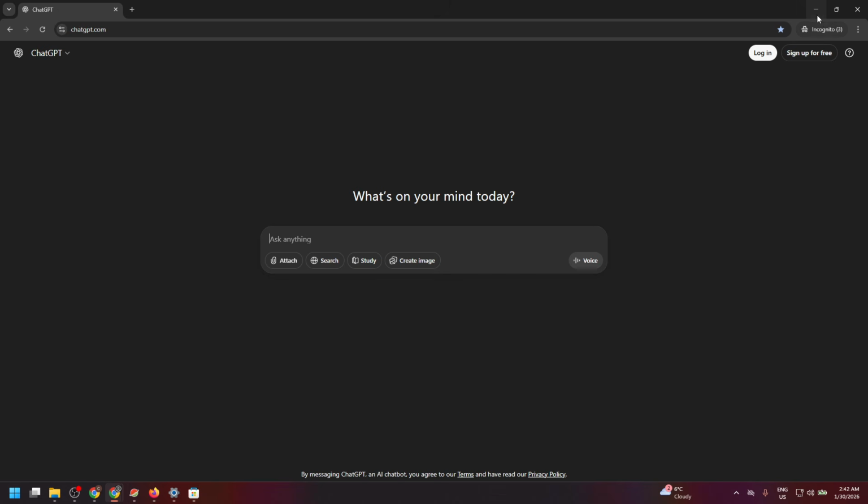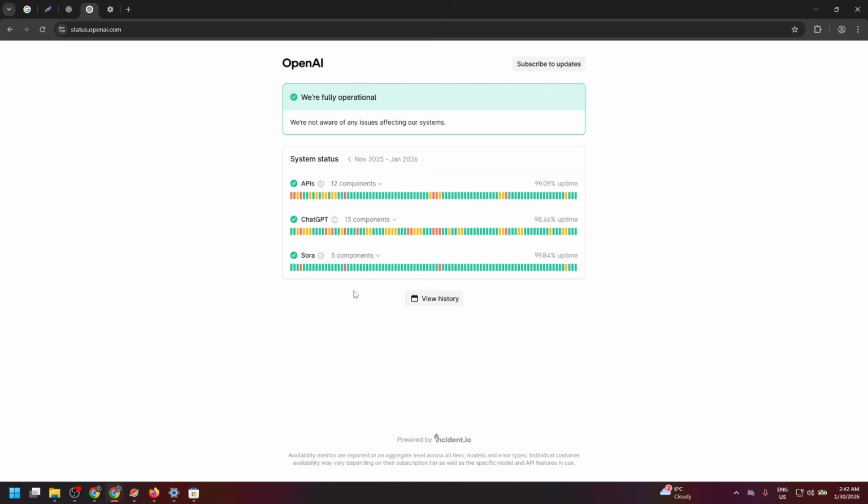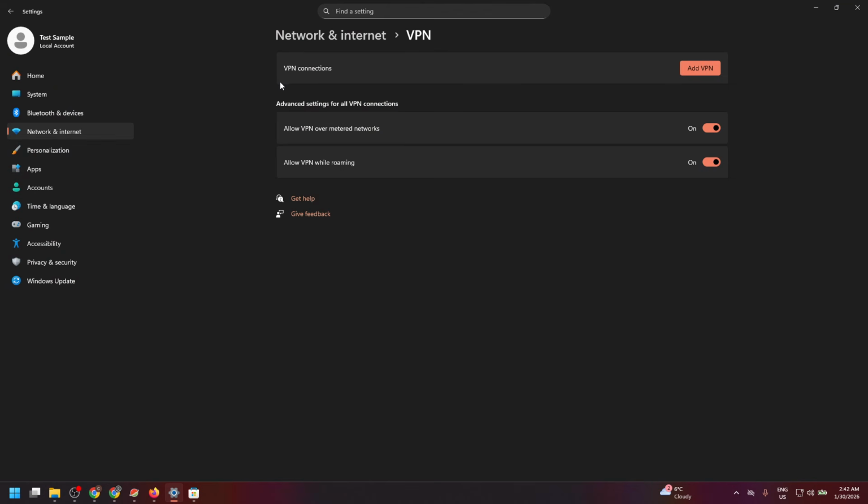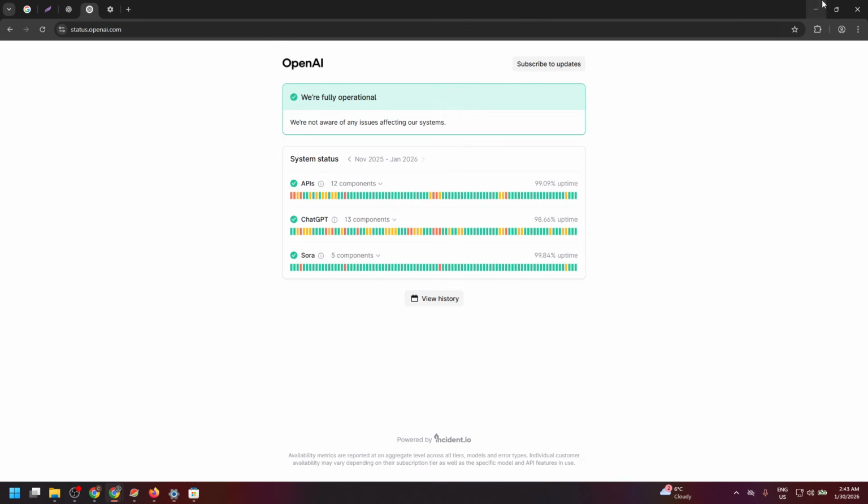Another common culprit is a VPN. OpenAI security may block certain VPN endpoints and trigger an access denied message. Temporarily turn off your VPN or switch to a different exit location, then refresh and try the login again.